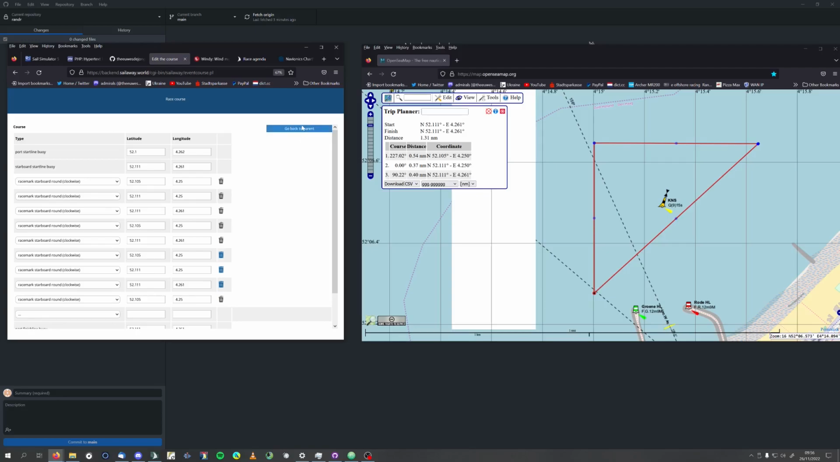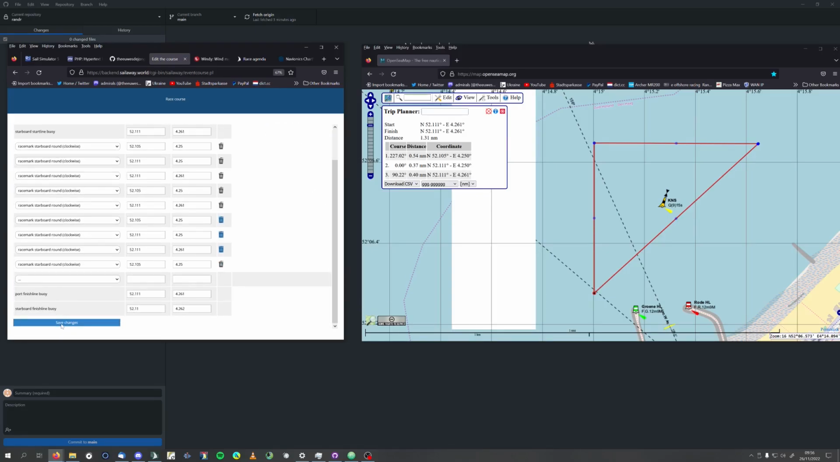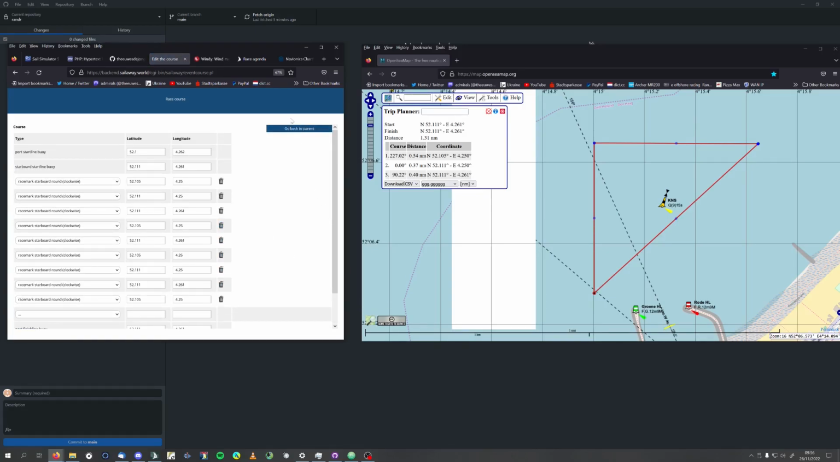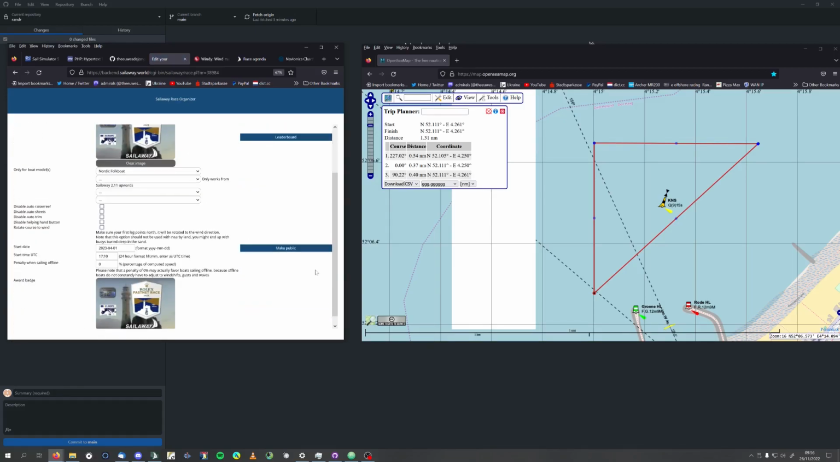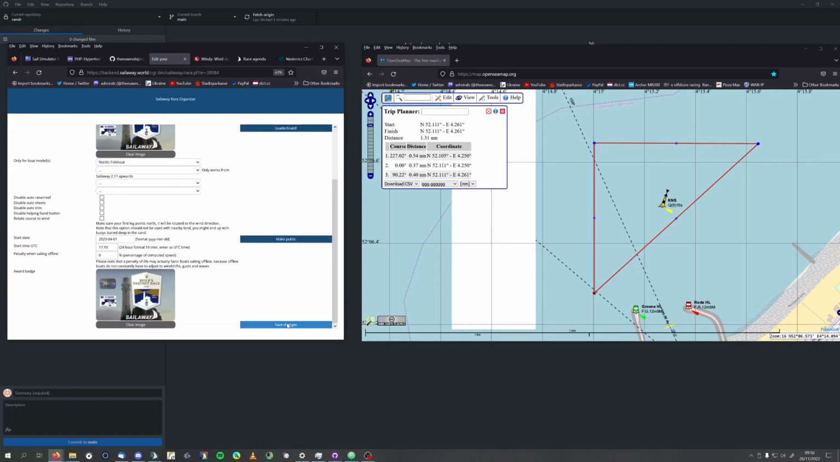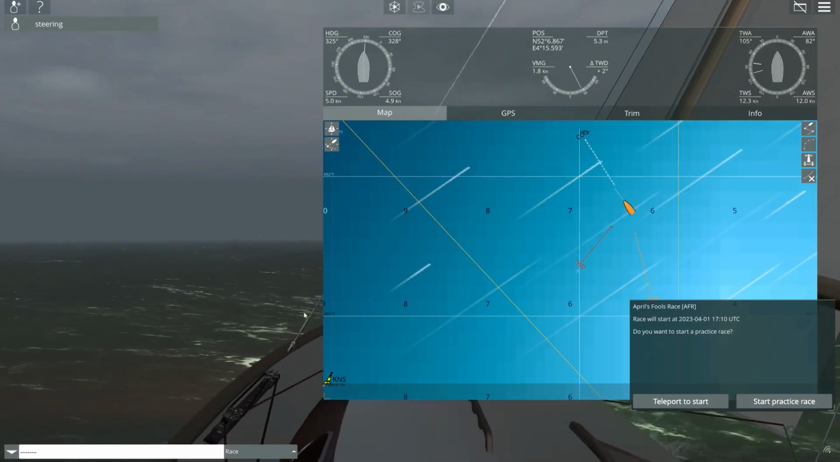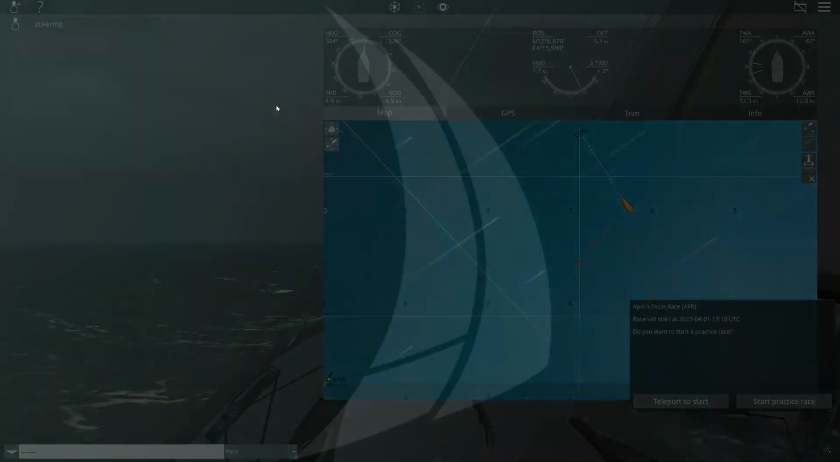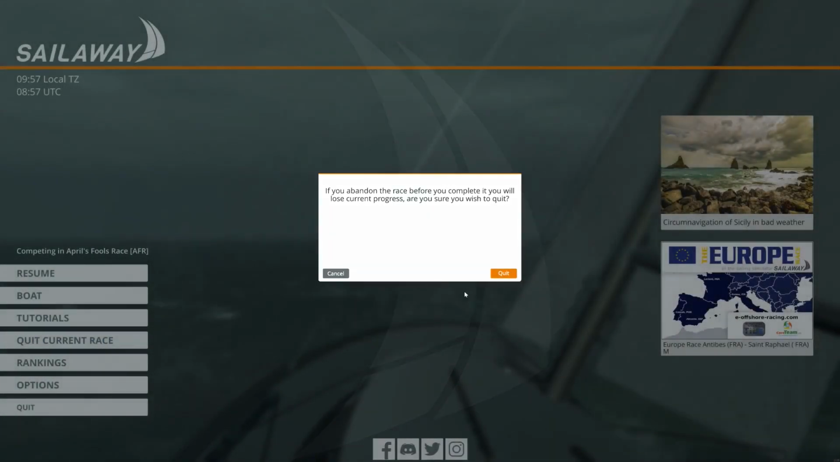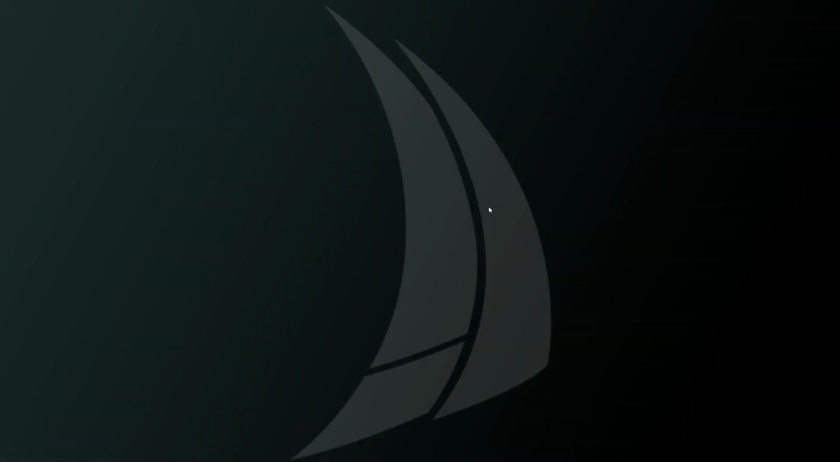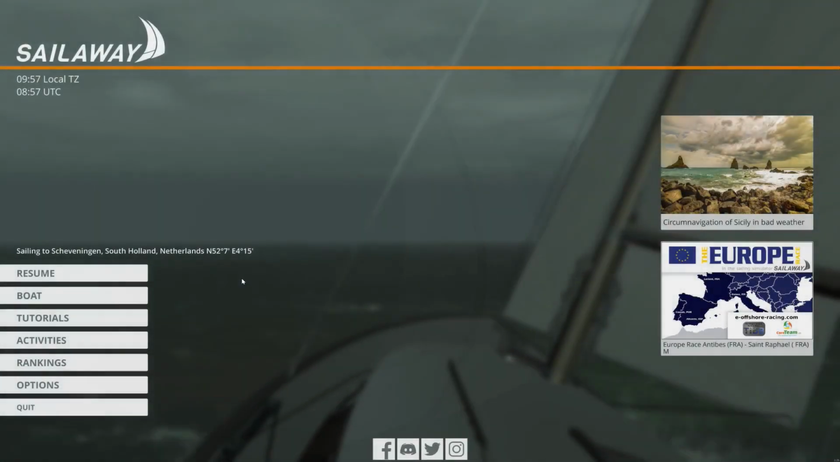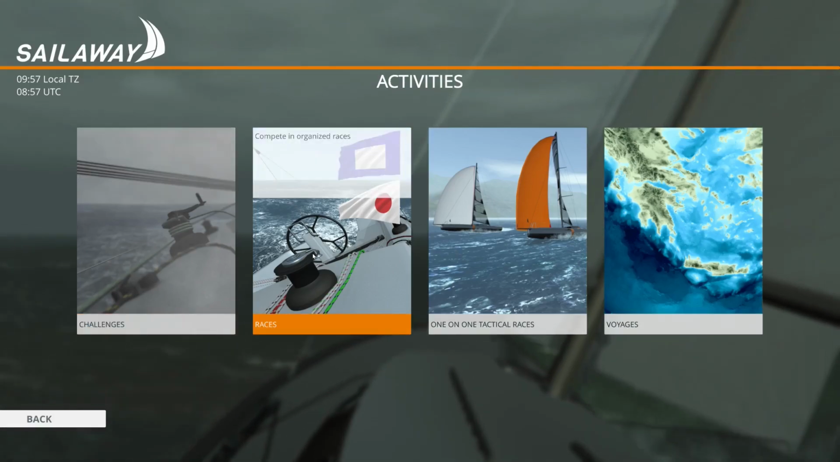So this should be correct now. Save changes. Go back to parent. Don't make it public yet. Save changes. Quit again. And join it again.